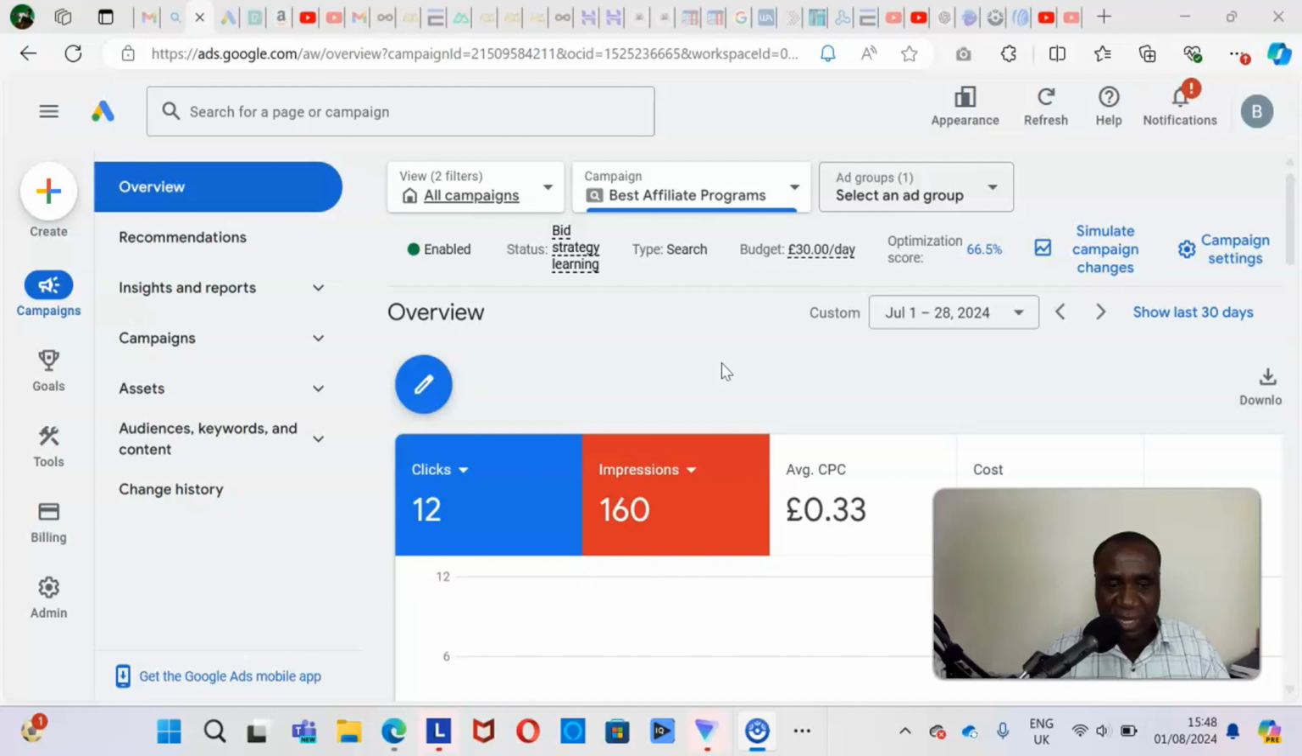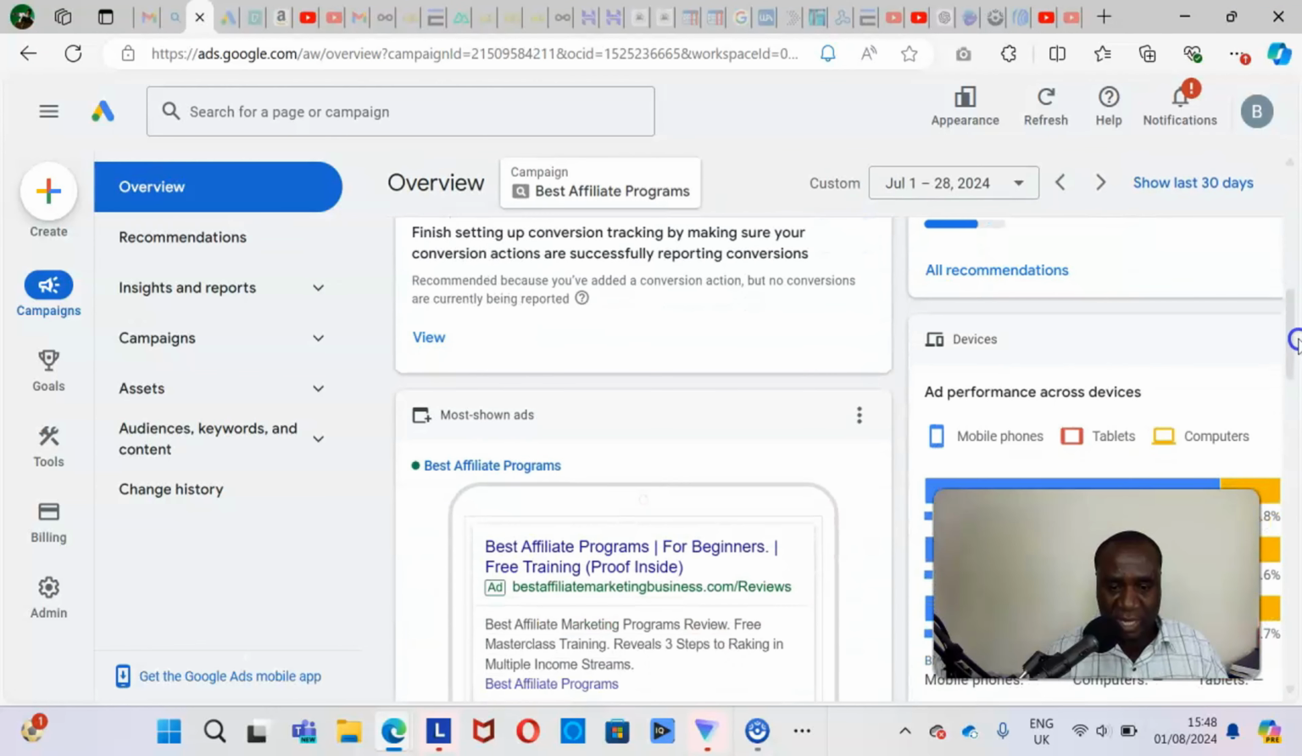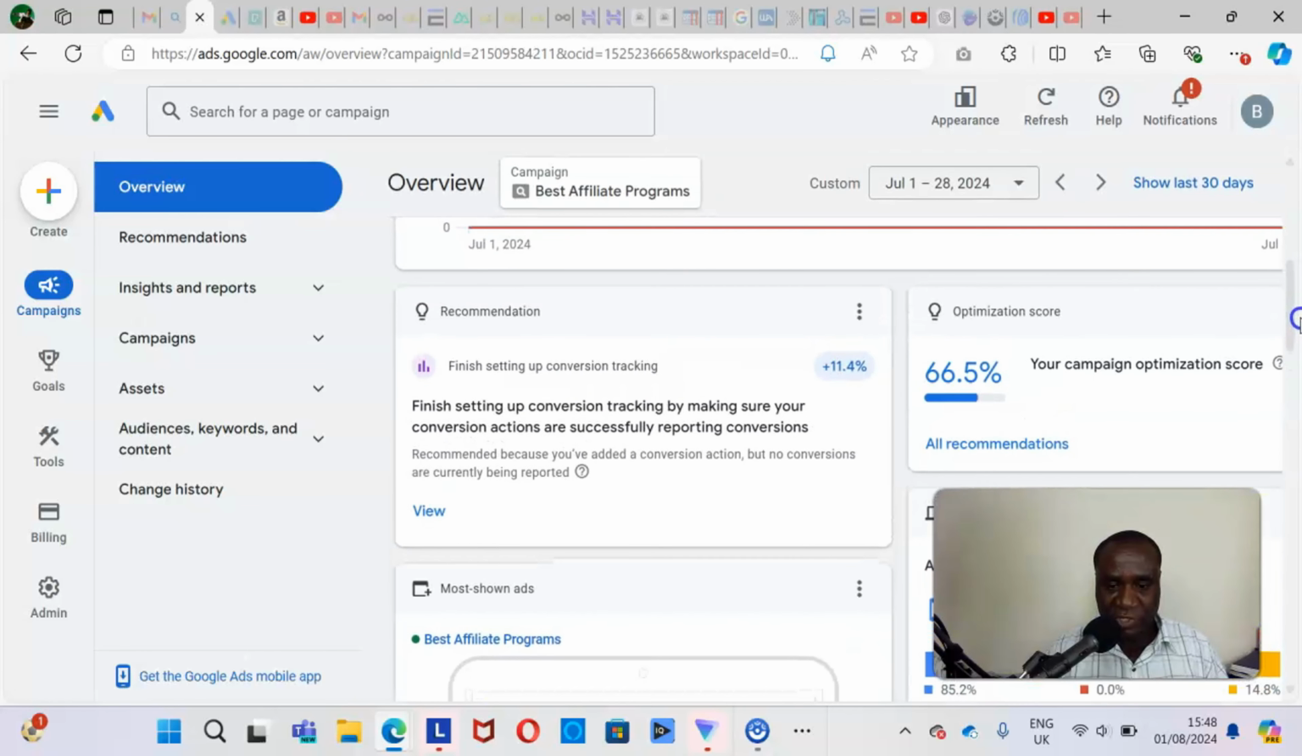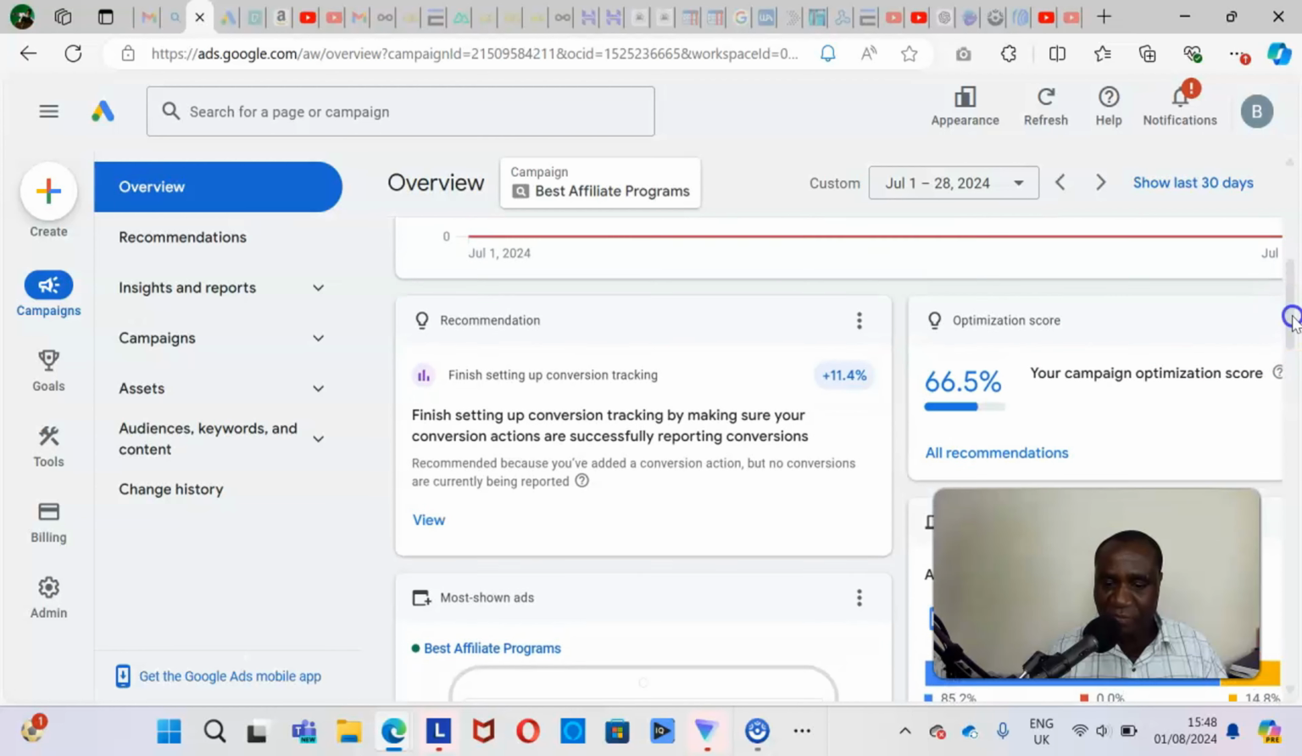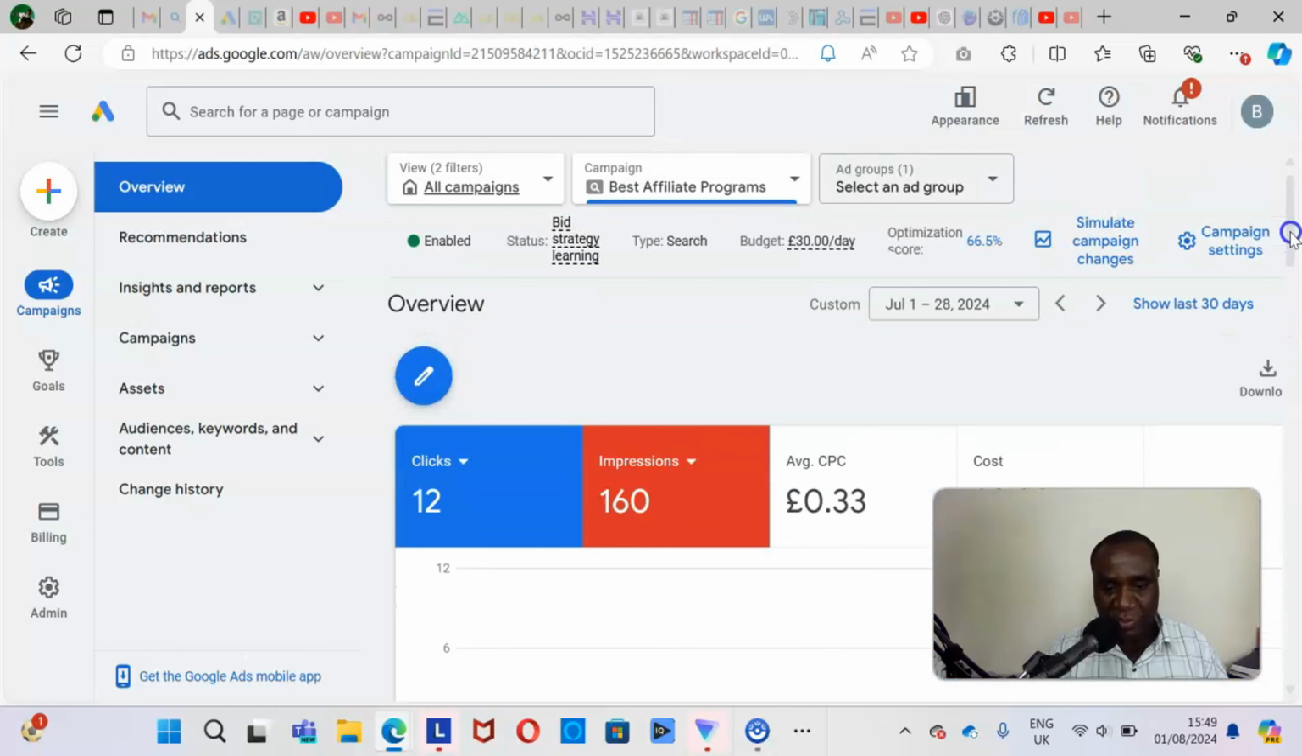I created this website myself, learning from someone who is already doing it. I tested it, and as you can see right here, this is not a screenshot. This is a real website. If I scroll, you can see the optimization score. I got 66.5, which is above 50. I think that is super good.